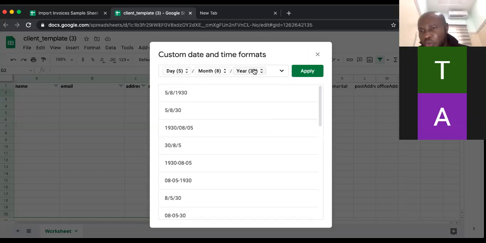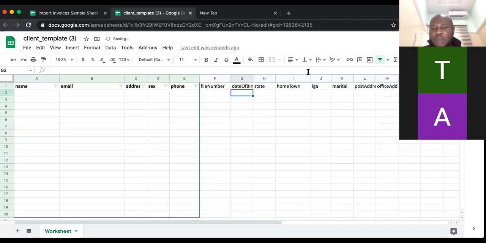You can see year is just two figures, but year is supposed to be full: 1930, 2020, 2021, not 30 or 20 or 21. So you click on the year. You can see options here, 2-digit here, full numeric here. You select full numeric, and then you apply. Once you apply, it will format all the dates in that column as you have programmed it, day/month/full numeric year. So this is it for the client template, or the customer biodata. If you have any issues, I believe you have access to my number. You just ask me questions.